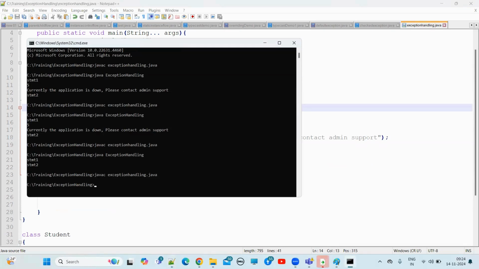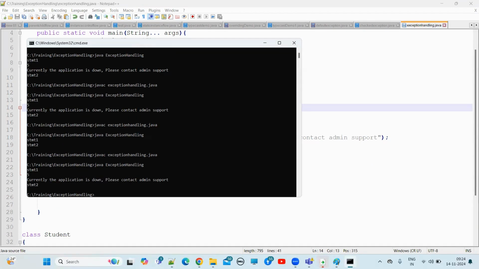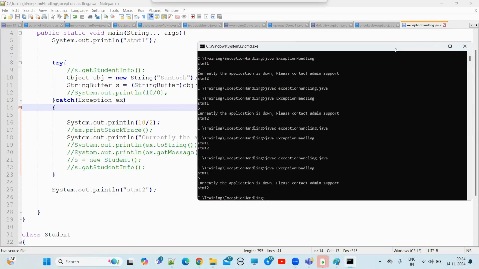Now let me run this application. javac, now java ExceptionHandling. See now, right? The catch block is executing. The catch block is executing means what? ClassCastException is being raised here. The catch block will execute only if an exception is raised. Am I right or wrong?